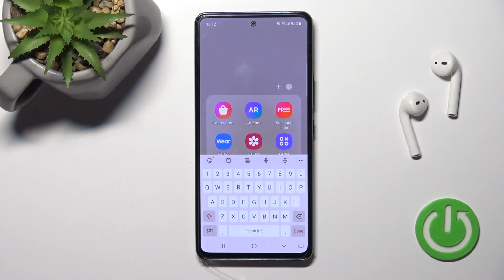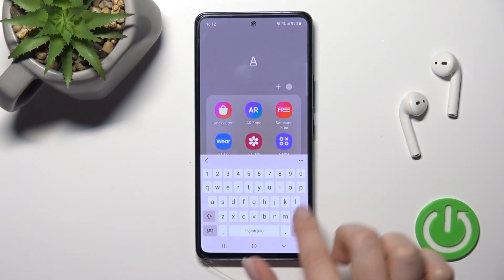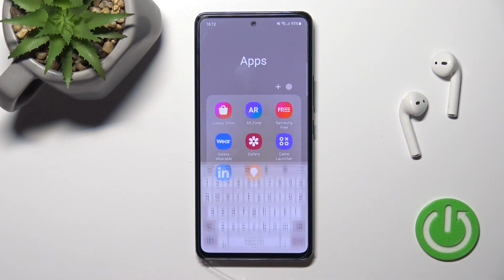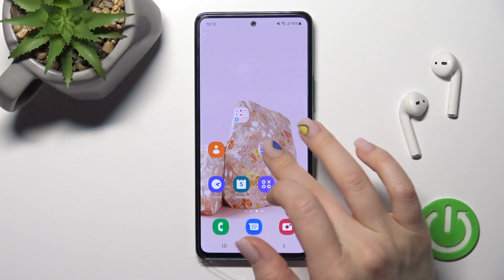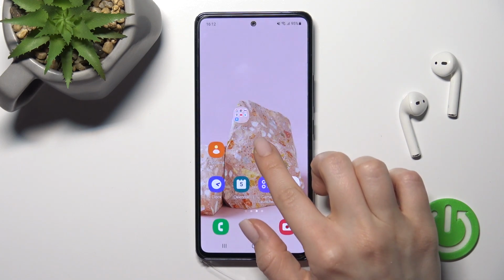We can also give a name to this folder. Just click here and enter the name, for example apps, then just click done, and now you can see that we just successfully renamed this folder.